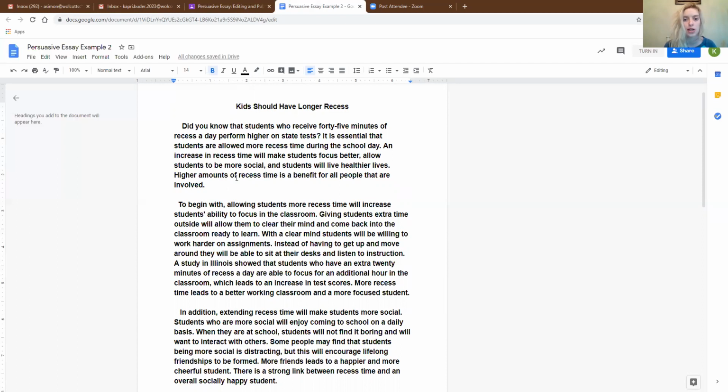There's my hook for my reader. It is essential that students are allowed more recess time during the school day. Okay, that is my thesis statement. That's exactly what I'm arguing for. Many of you need to go back and change your thesis statement so your reader knows exactly what your paper is going to be about. That is the most important sentence in your essay.